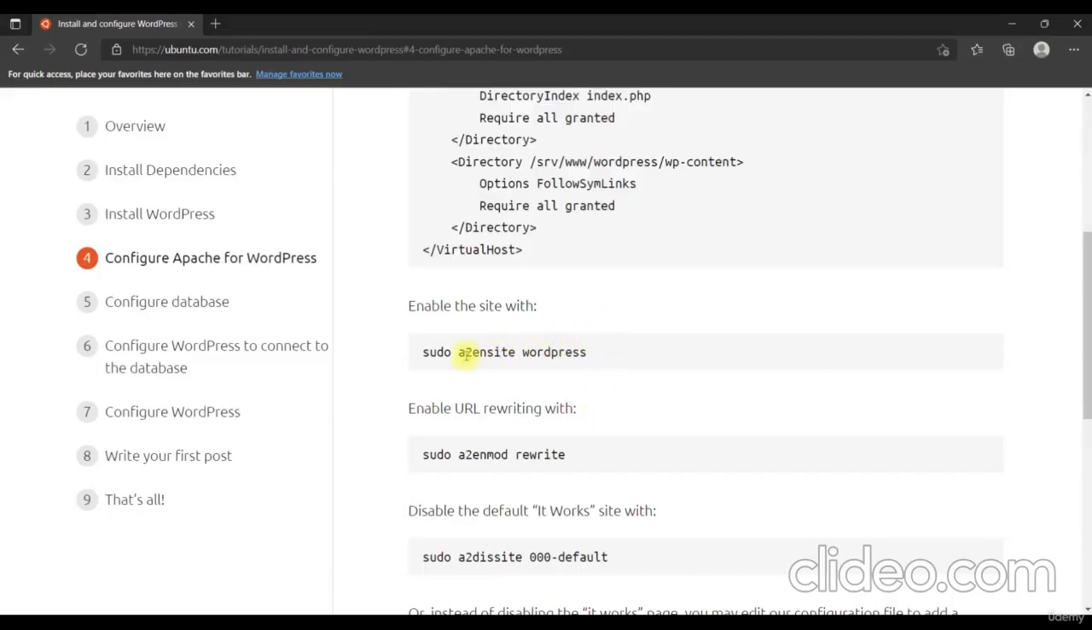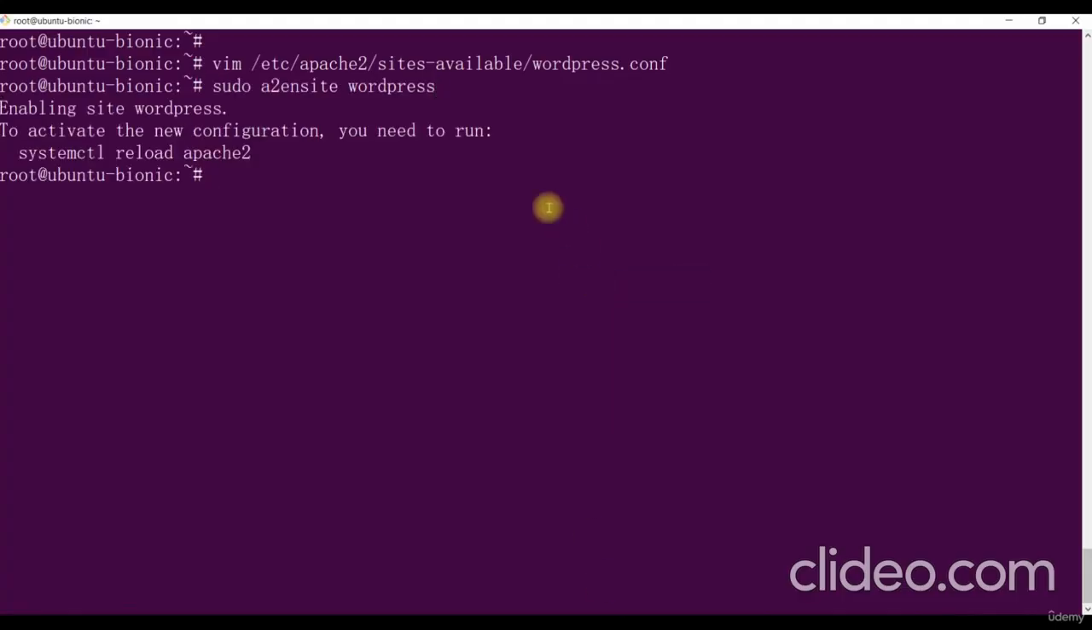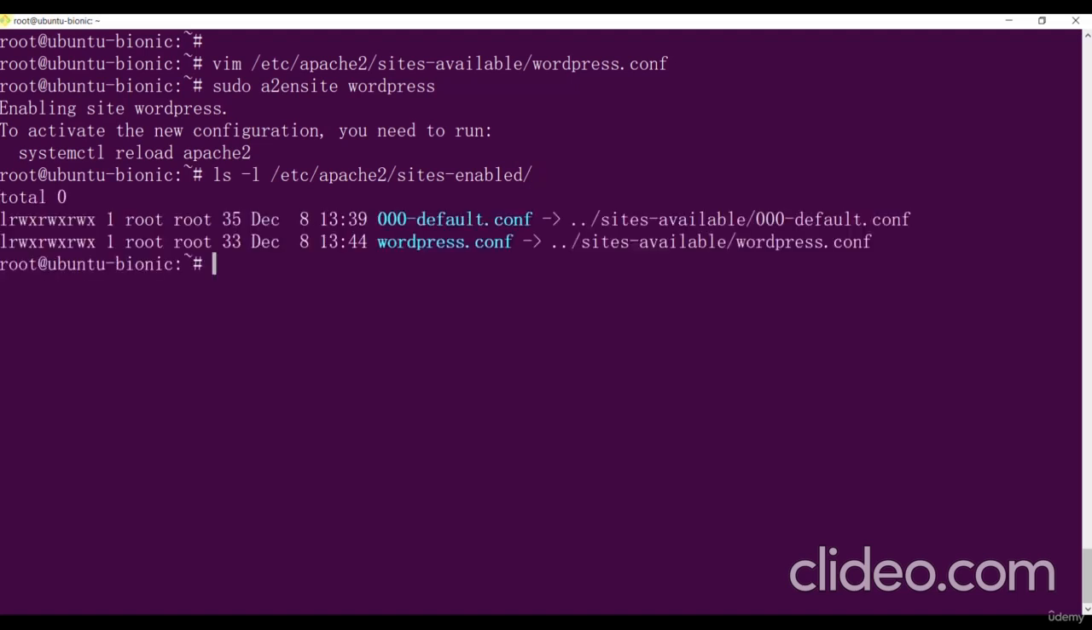Okay, so the next command, a2ensite wordpress. I will show you what this command will do. Let's paste it, run it. So it says enabling site wordpress. What that does is it creates a soft link. ls -l /etc/apache2/sites-enabled. In this directory you will see a link. This points to our configuration file, which is in sites-available.